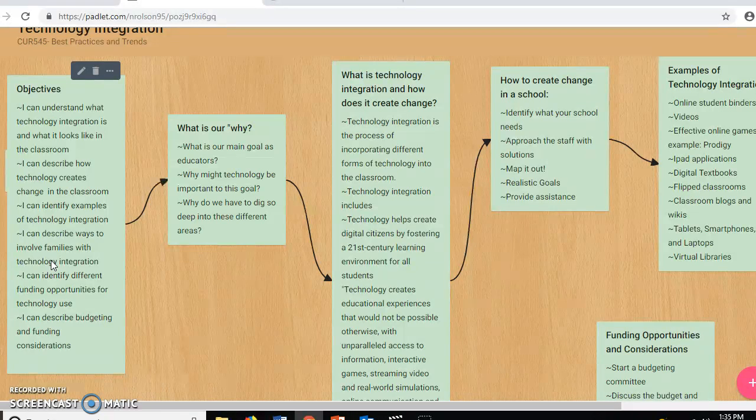So before we begin talking about anything, we really have to think about what our why is. Why are we integrating technology? What are our goals? Why is this important to us and why does this matter? So as educators, our main goal truly is the success of our children, of our students, right? We want to make sure they are being successful. So we have to think about what technology integration has to do with that success of those children. What is the bridge that is gapping those together?